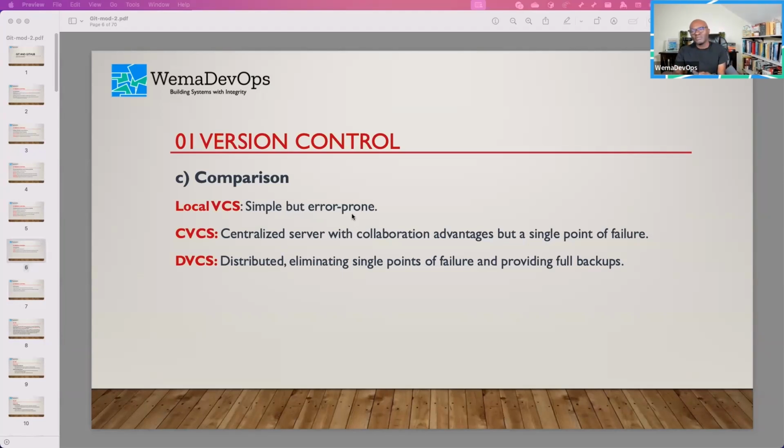So we try to move from local version control to something that is centralized so that others can collaborate or contribute, so that we reduce the error. If I have it locally, and by mistake my computer crashes or I accidentally delete that file, then it's gone. But if I have put it on something like Google Docs, I can restore it because now it is centralized. So a centralized version control system has a centralized server with collaboration advantages, but it's also a single point of failure. That is the disadvantage. But now we have a distributed version control system. It eliminates a single point of failure, and it also provides full backups.